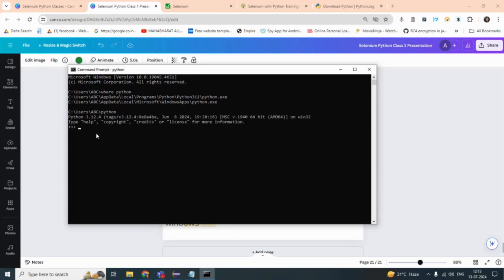Simply type python here. Now these three angular brackets you can see over here signify that you are in the Python console now, and you can start programming in Python over here. But you don't need to worry, we are not going to write any code over here. That is just to check whether Python is installed or not. In my case it is. So I will just come out by typing exit.